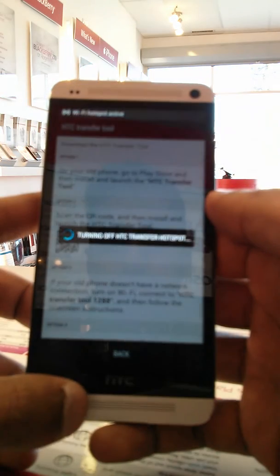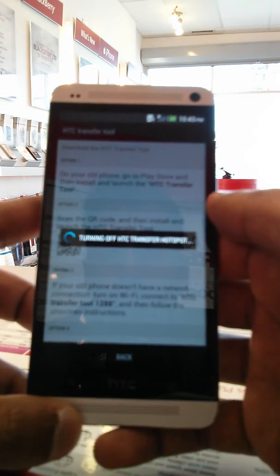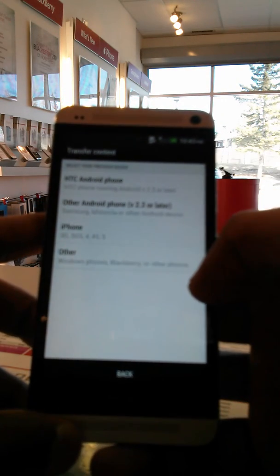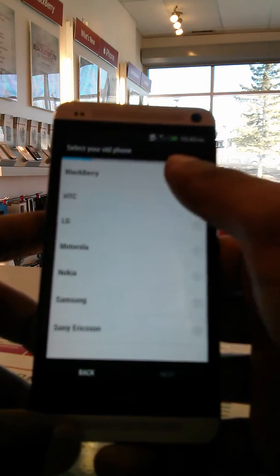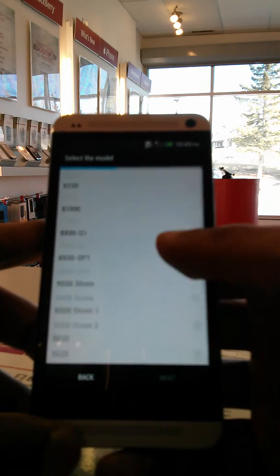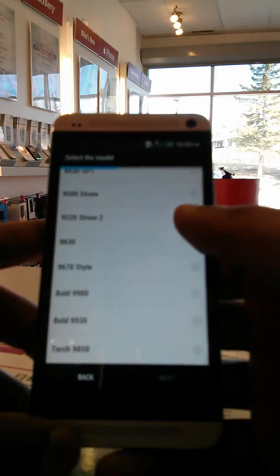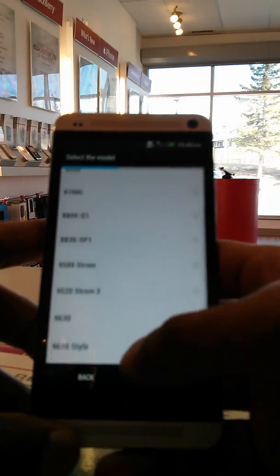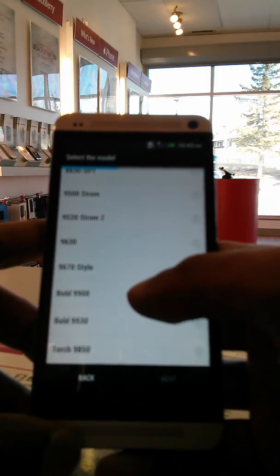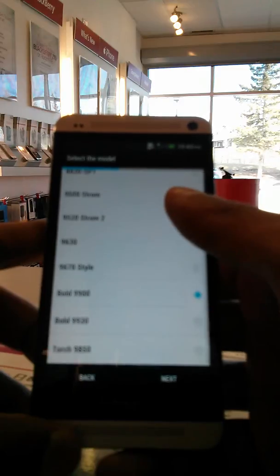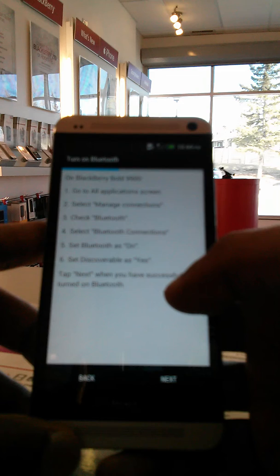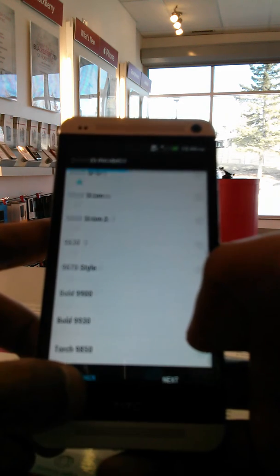Let's go back. You can do it from another HTC phone or other devices as well. Blackberry, Nokia, whatever. We'll select Blackberry. So the list isn't too great on the Blackberry. The most up-to-date, I guess, would be the Torch and the 9930. Oh, and the 9900. Oh, okay, never mind. They have everything except for the Z10, more or less. But, yeah, you can transfer everything via Bluetooth on the BlackBerry as well.